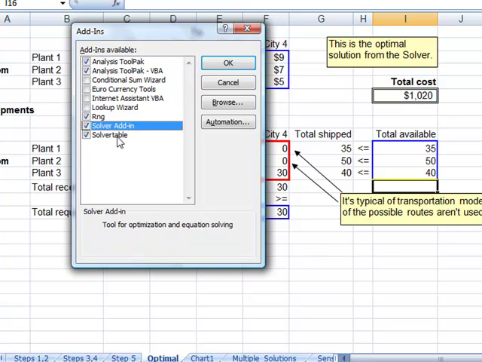Now, if you don't have any of these, you're going to have to load in your Microsoft Office 2007 Excel and then find it within that application. But Solver does come with Office 2007. So if you have Office 2007 or 2010, you definitely have Solver. You may need to activate it.